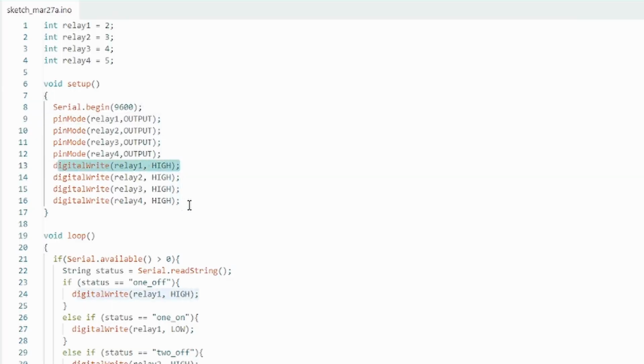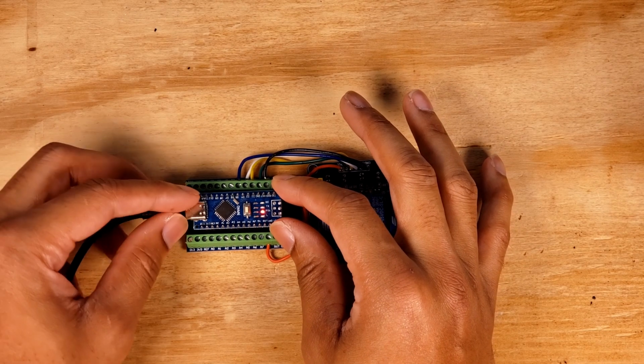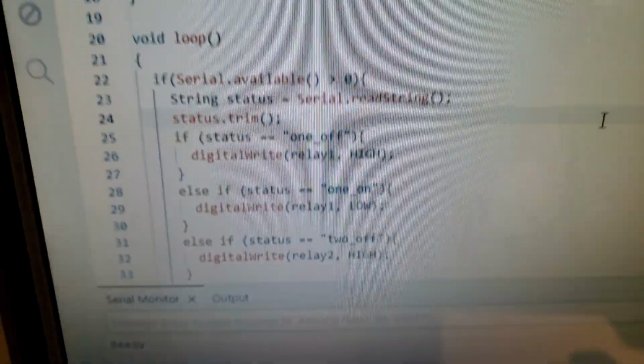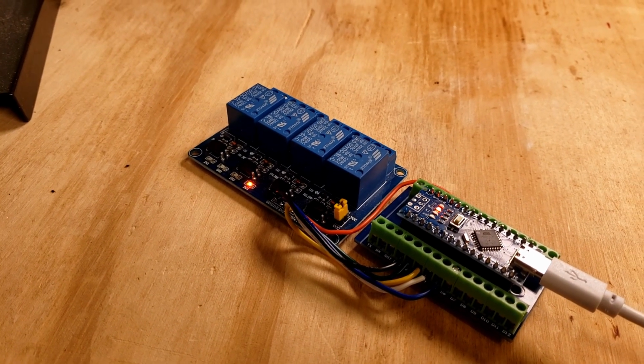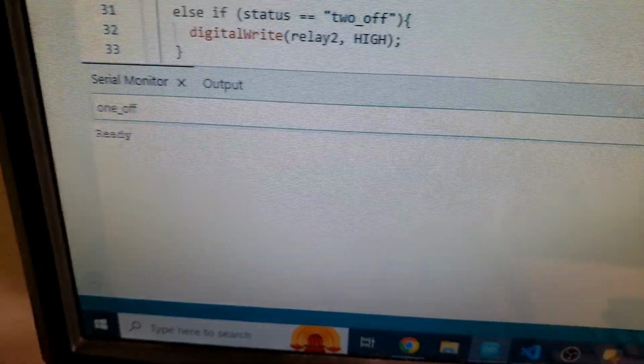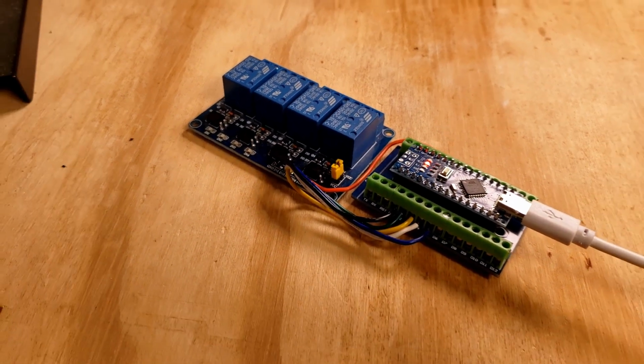Here's the code for the relay. It's really simple. It just reads the input from the serial port and either turns on the relay or turns it off. When I type into the serial monitor here, and I'm hitting enter now. There it is. And I'm hitting enter now. There, okay, cool.